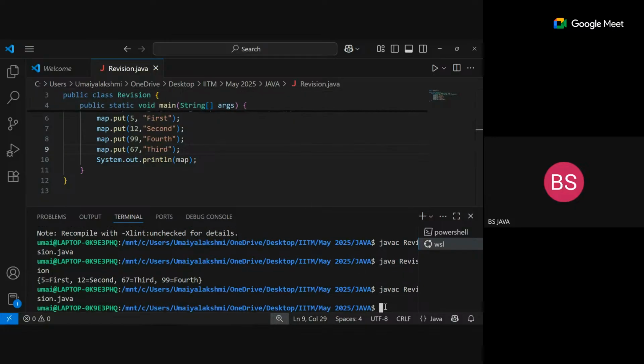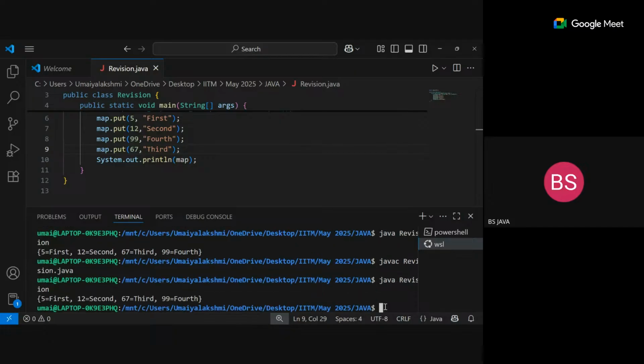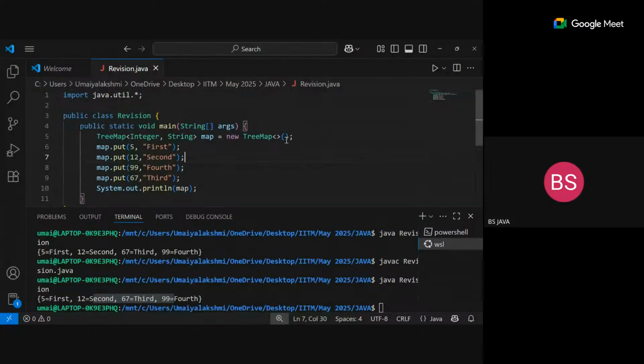First, let me compile it. Can you see? It is taking in the sorted order. Though I have given a random order also, it is taking in the sorted order. If I just give it as Collections.reverse, then what happened?